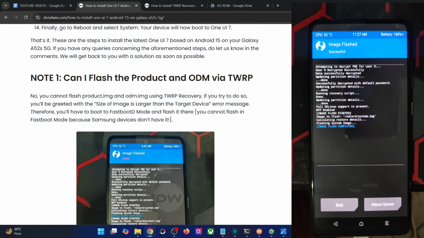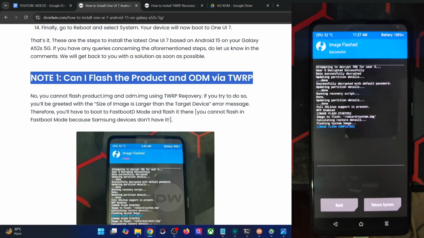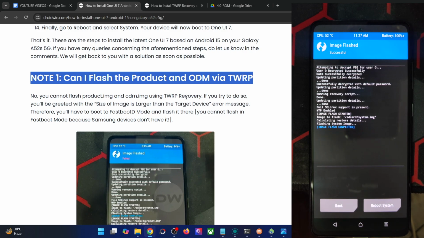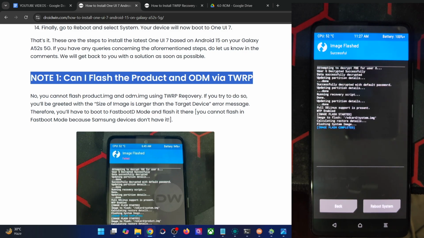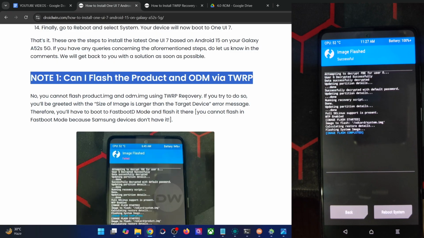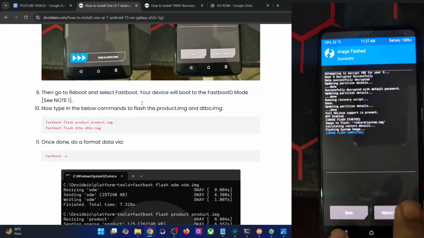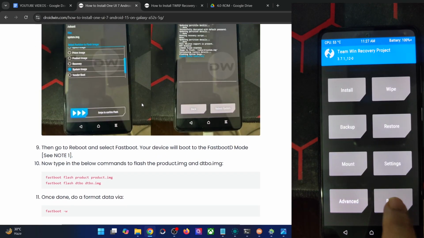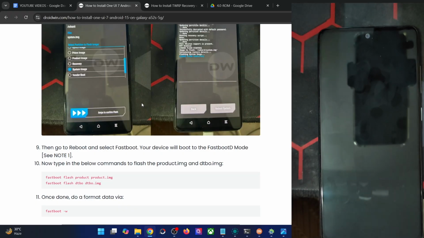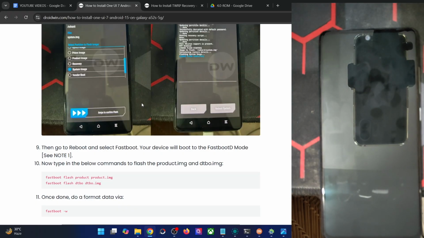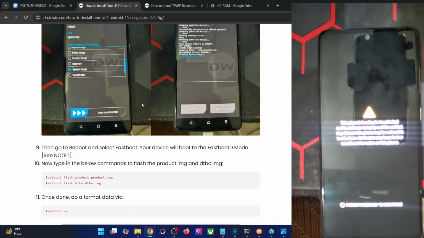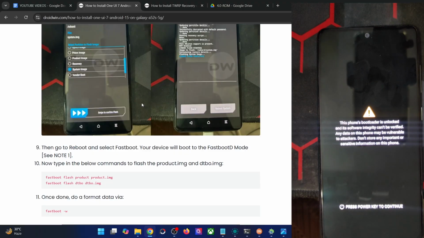You will have to flash them via the fastboot command, but it's quite obvious that the fastboot mode is not there on Samsung phones, so we will have to take the help of the fastbootd mode to flash these files. So for that, go back, reboot and choose fastboot, and your phone should now reboot to the fastbootd mode, since we have a recovery installed, so the recovery will take over the fastbootd screen.